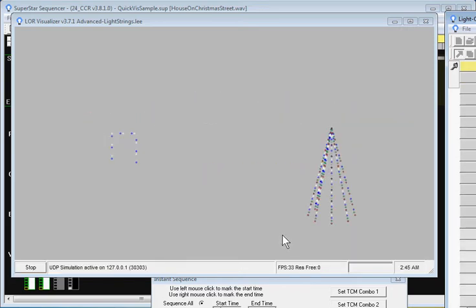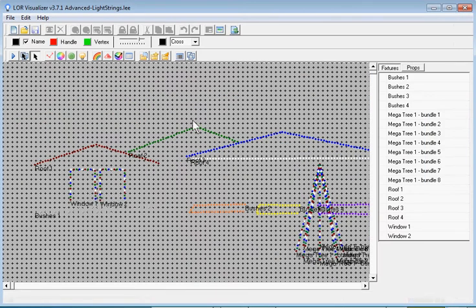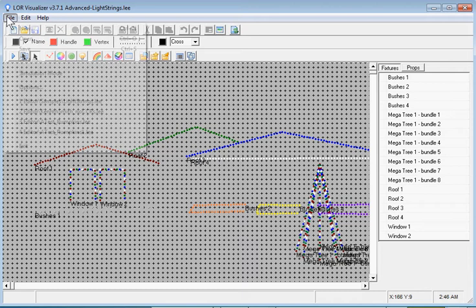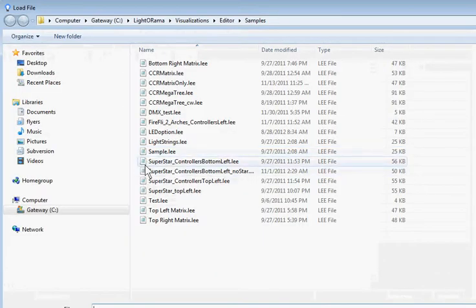And so when you use a QuickViz file, it's not going to be an instant sequence that is as good as a visualization, but it still looks pretty darn cool. So to go out of simulation mode, we're going to click on the stop button here. And now I'm going to use a QuickViz file on a more complex visualization, or on a more complex set of lights.